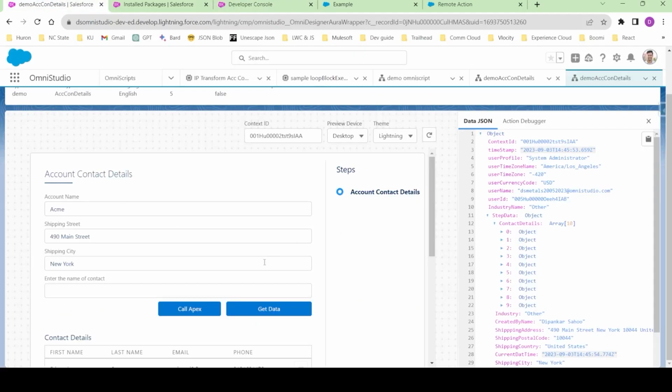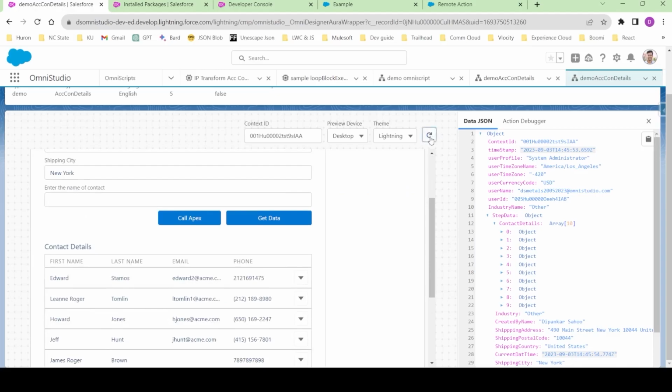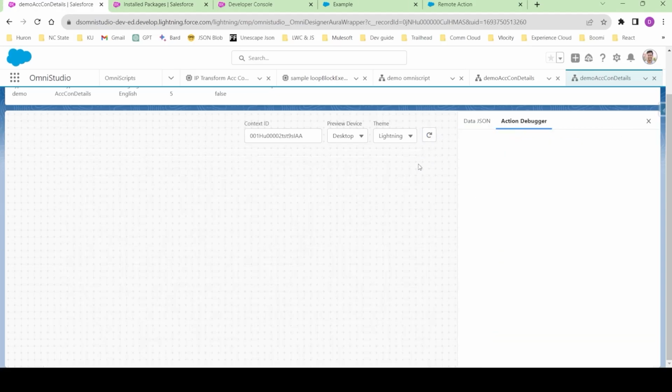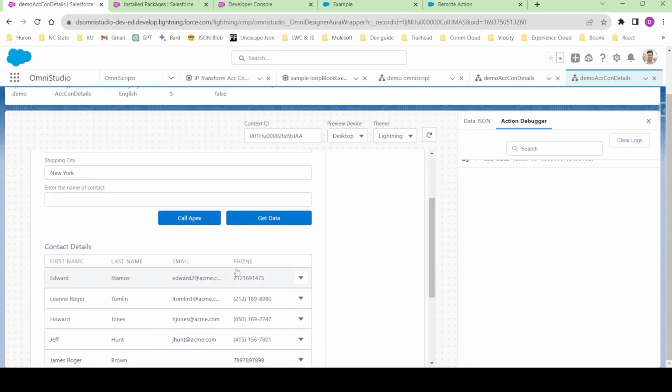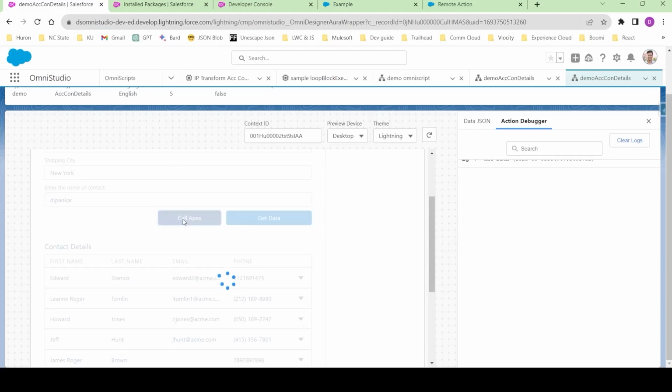So let's come back over here, right? So let me refresh this once, right? So let's try to see if both of our buttons work or not, right? This is call Apex and this is get data, right? So get data is basically the integration procedure, and the call Apex is our custom remote action. So let's suppose I want to get the data in which the name is Dipankar, right? So let me click on this call Apex button.